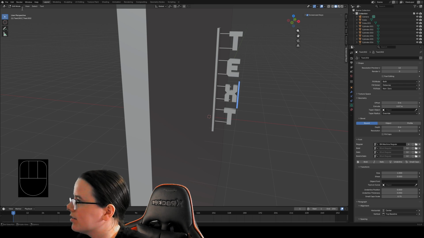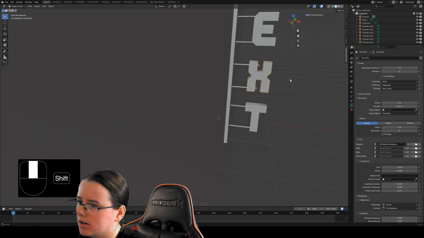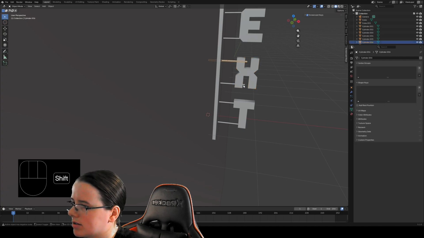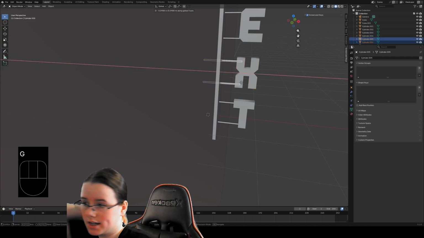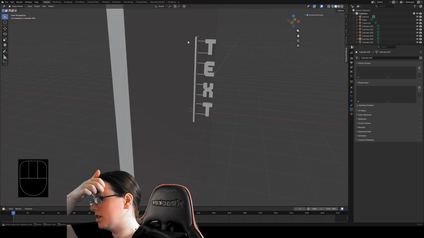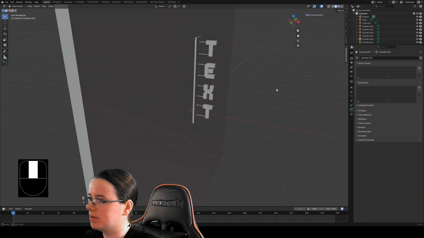If your poles are kind of sticking out the side or in the middle right there, you could go ahead and just change that. So we can take these 2 poles. Just press G, bring these back as such. So now you have this nice little text coming through.